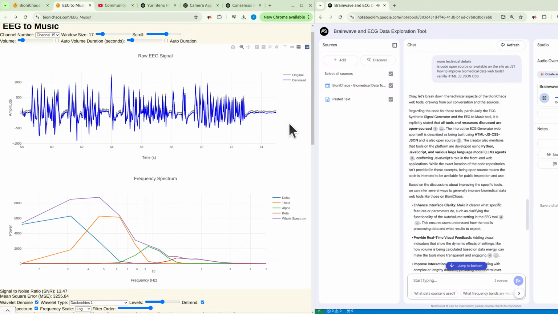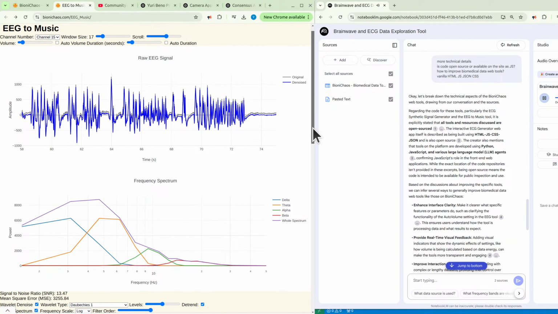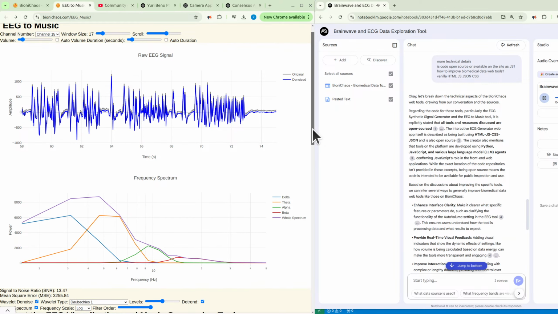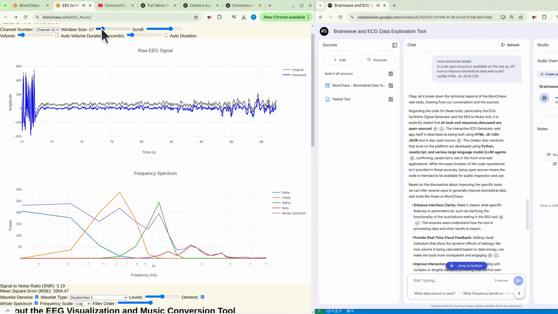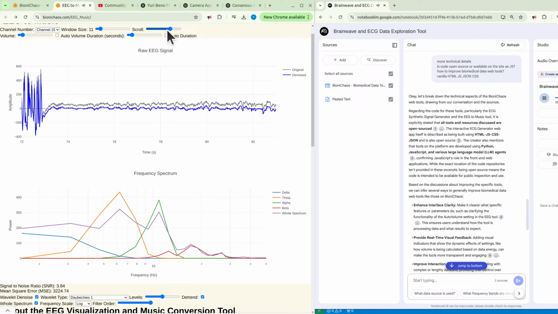Okay, and below all these controls, you have the raw signal chart, the familiar squiggly lines, voltage over time, time domain, and then the spectrum chart. That's the frequency domain breakdown showing the power in delta, 0.5 to 4 hertz, theta, 4 to 8 hertz, alpha, 8 to 13 hertz, and beta, 13 to 30 hertz. Those key bands.